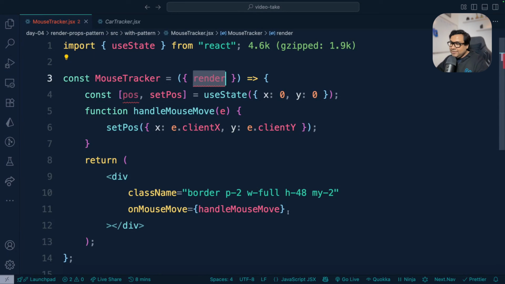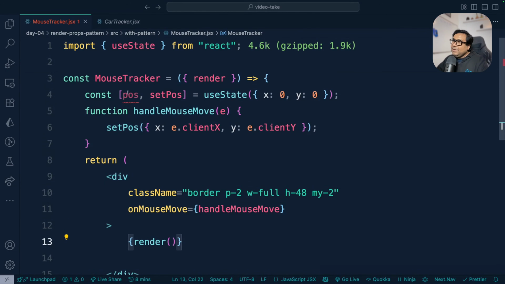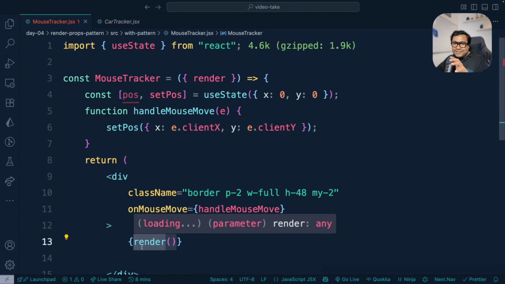Now I take this render and come inside this div. This is my JSX part, basically. And this render is supposed to be a function. So I say render is a function, and I call it. So it means if the consumer of this MouseTracker passes a function that returns JSX, this function gets called over here and that JSX will beautifully sit over here as an expression.